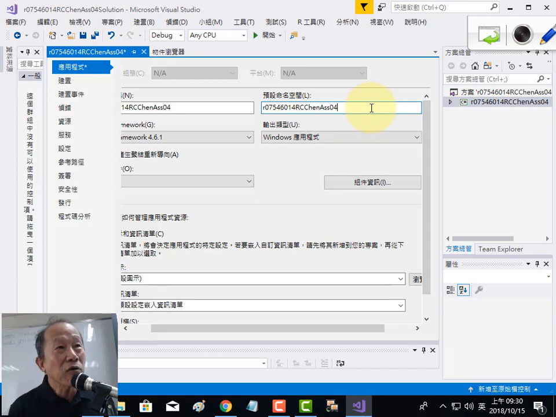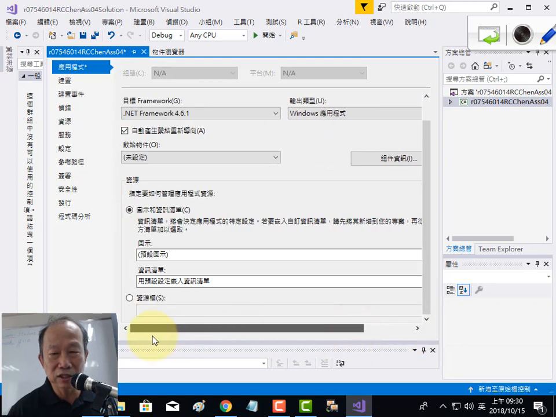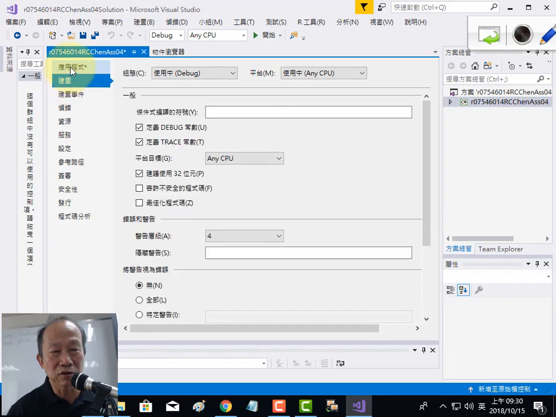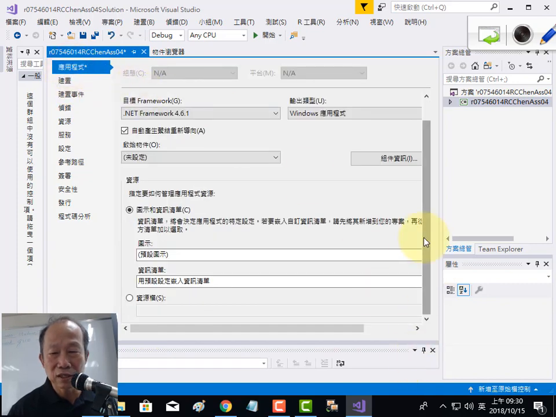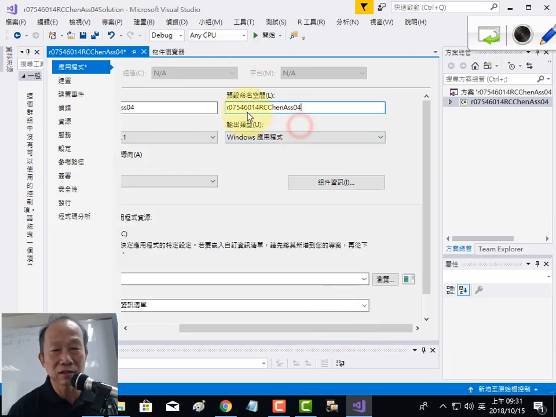So that means from now on, if you add any class to this project, the default namespace will be changed into this 04. Okay, so once I make a change, well, I don't see there is any save button. So simply move to another category and then let us go back. This thing should be updated. Okay, so it's okay. So close it.